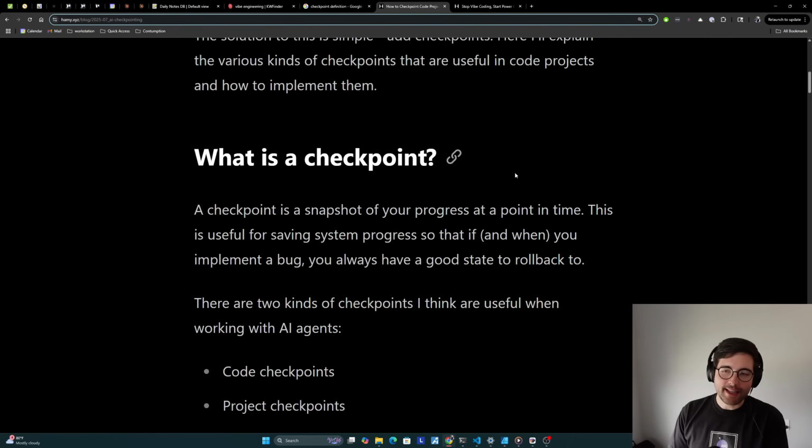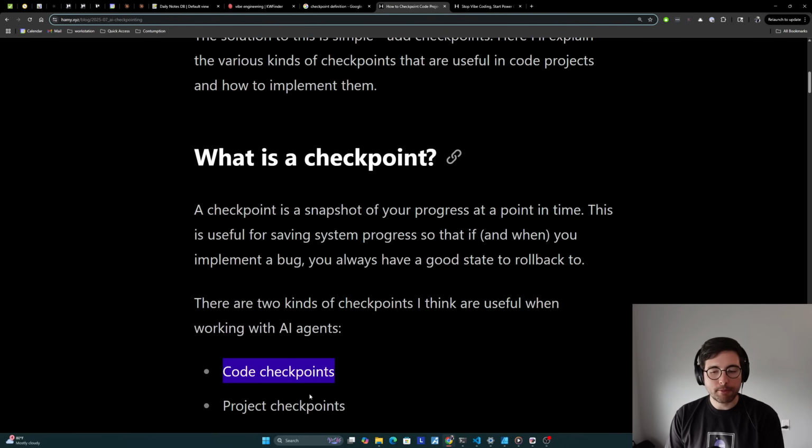So first off, what is a checkpoint? A checkpoint is a snapshot of your progress at a point in time. This is useful for saving system progress so that if and when you implement a bug, you always have a good state to roll back to. Now, there are two kinds of checkpoints that I think are useful when working with AI agents. We first have code checkpoints, and we next have project checkpoints.